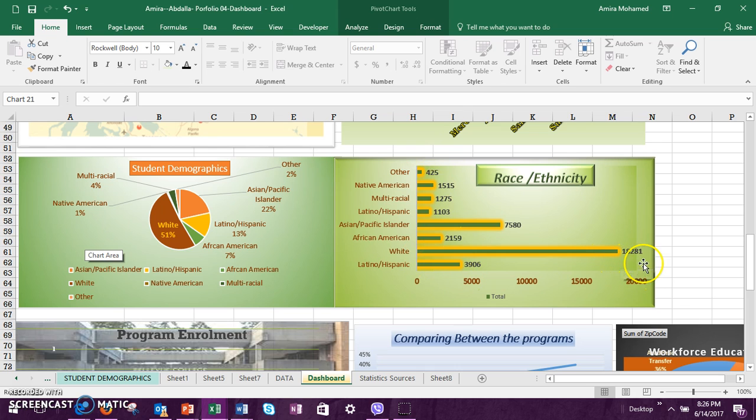White is 18,081 students. African American is 2,152. The Asian Pacific Islander is 7,580, and so on. Studying race is really helpful to serve students more, to know the racial groups, and to show the characteristics of these groups. Studying linguistics, talking about race, really brings ideas to help students more or to serve students more.